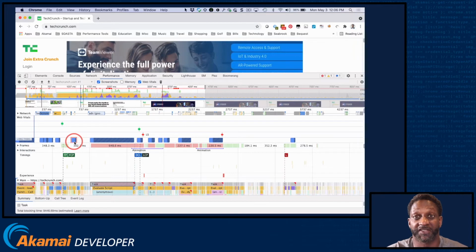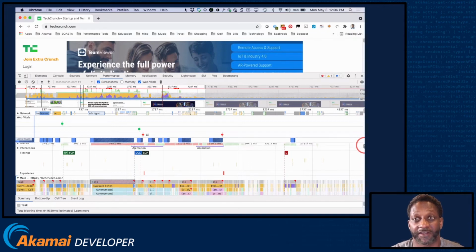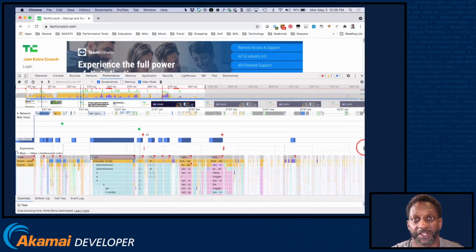A long task that jumps out to me is this one that is much longer than the others. This task is concerning because it occurs between first contentful paint and largest contentful paint. In fact, there's about a 600 millisecond gap between these two important timers. Shortly, we'll talk about how the location of long tasks impact Core Web Vitals and the user experience.